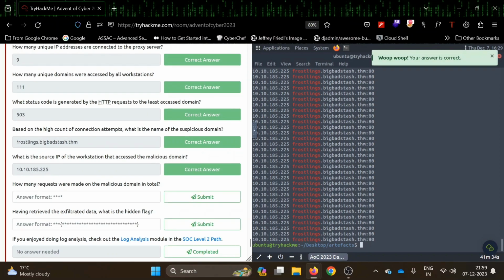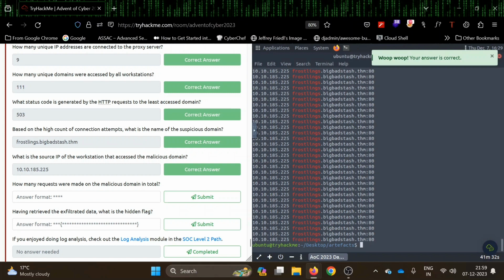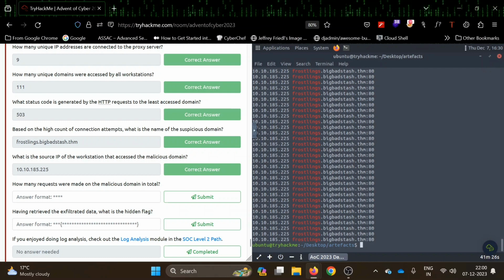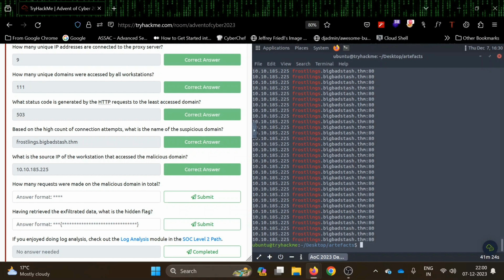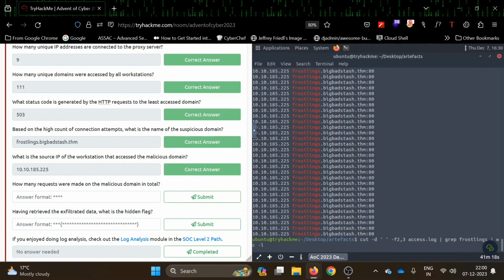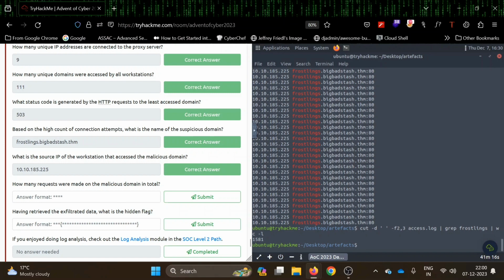Now how many requests were made to the malicious domain in total? Okay, we can just count this. Let's do that. Just use wc with the line count, so it's 1581.